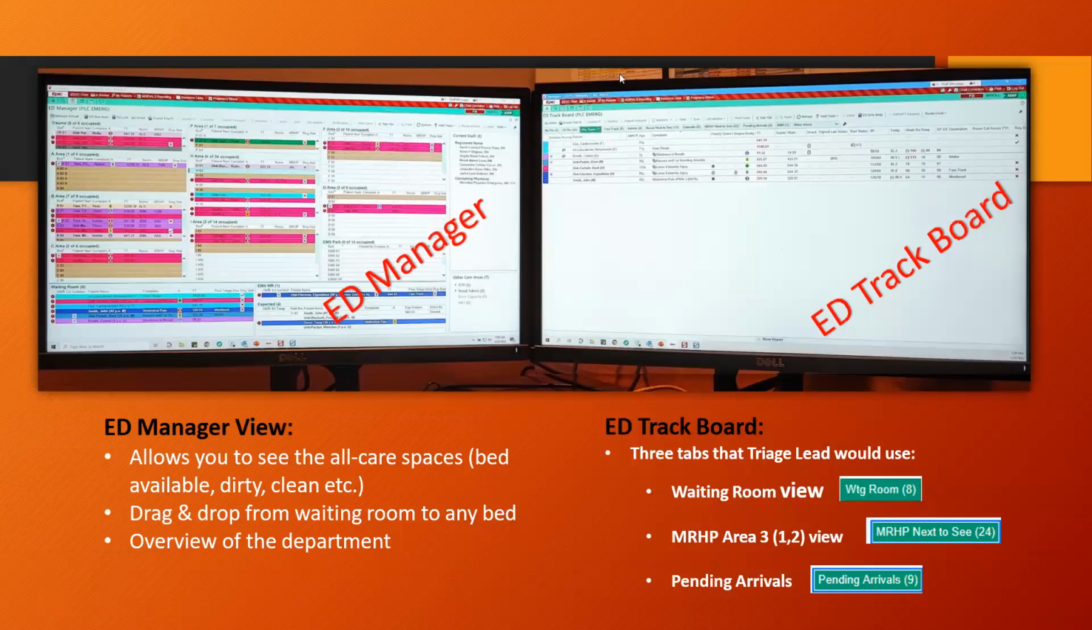So you as the triage lead, if you're taking over lead for that day, are going to have a dual screen. So you're going to have one screen that we recommend you have ED Manager showing up on, and the other one is the track board. And on the track board, there's a ton of columns that you have access to, but the main ones you want to have access to are the waiting room, this MRHP, which is your most responsible healthcare provider, which is basically what our emerge physicians look at to see what patient they should go see next. And then you want to look at your pending arrivals, which is where your rapid patients and those EMS expects are going to show up.